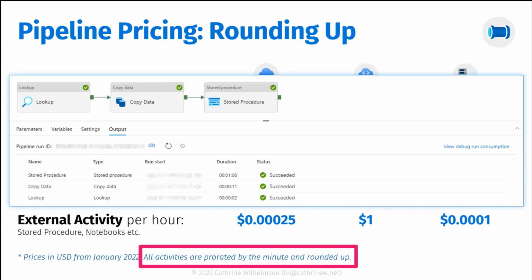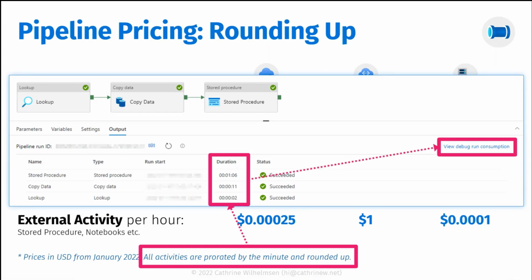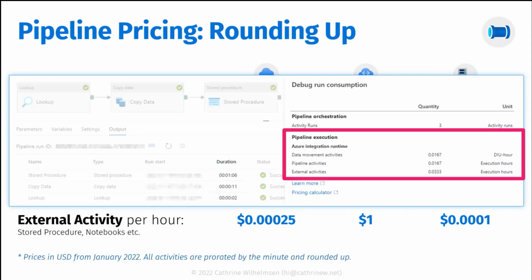hour. When we run a pipeline and we look at the output or we look at the logging, we will see the times listed as minutes and seconds, the actual duration that it took to run that pipeline. But if we click on View Debug Consumption and look at the numbers there, they're different. So now they're listed in quantities and units that are what we base the billing off of.